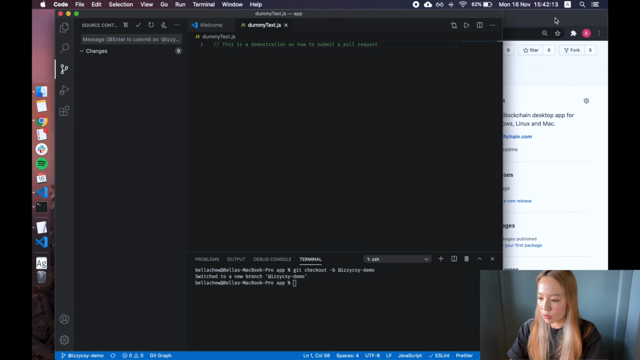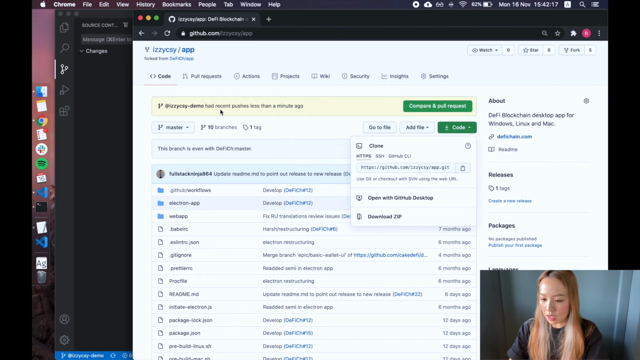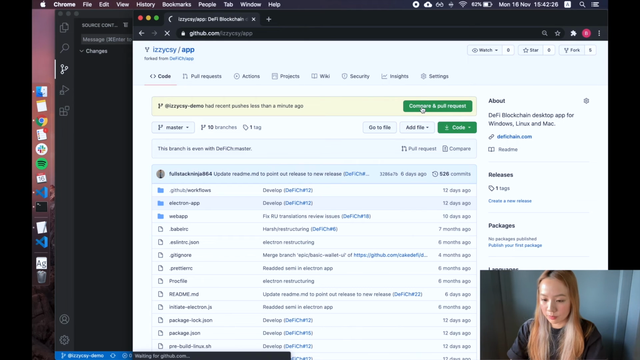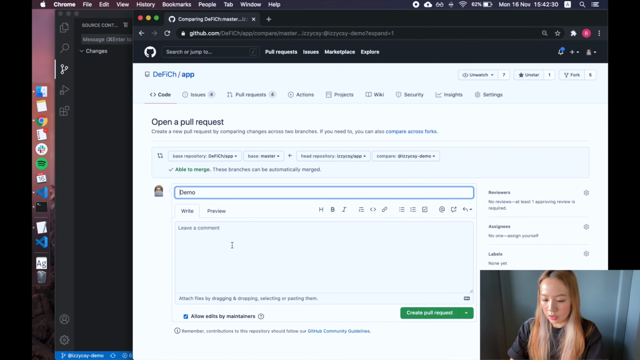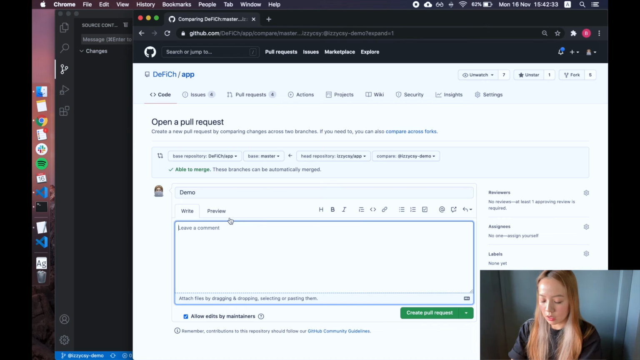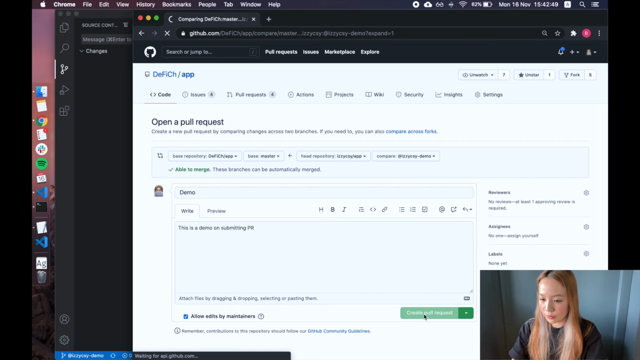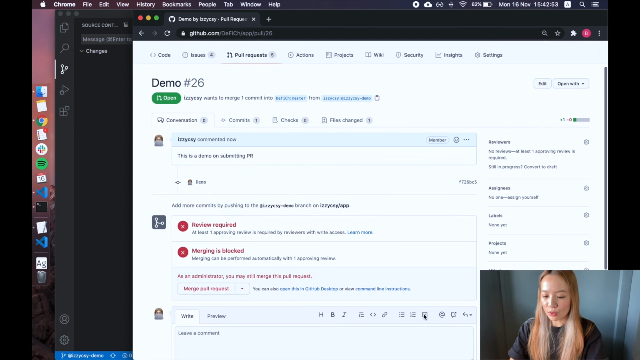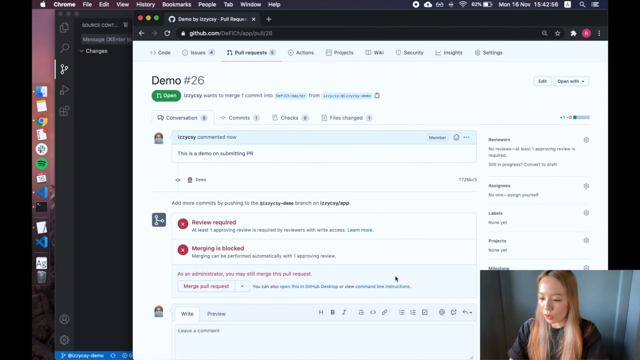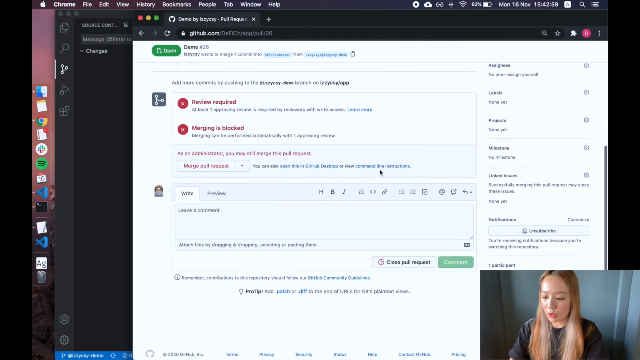Right now, if I go back to GitHub, you'll see that Easy Demo has recent pushes less than a minute ago. So hit compare and pull request. You'll probably just have to add in a comment and create your pull request. And there you go. So now all you have to do is wait for the original authors to review your code before they merge it to the main branch.